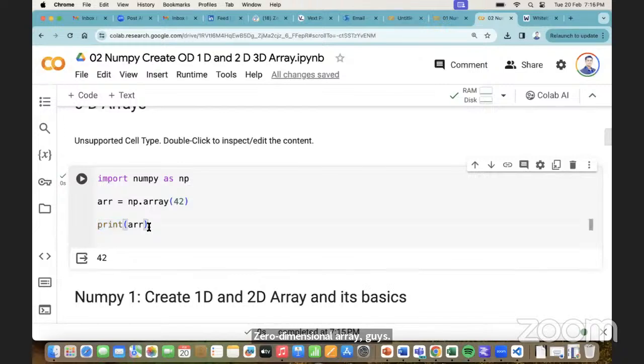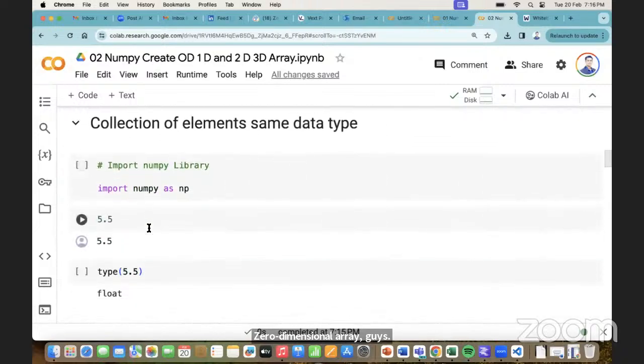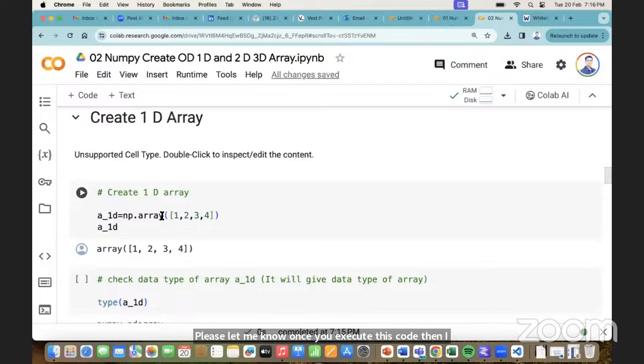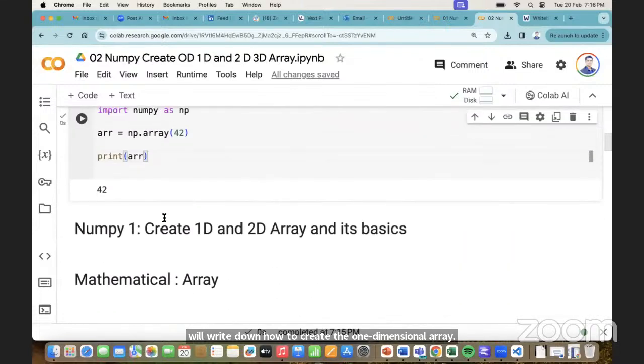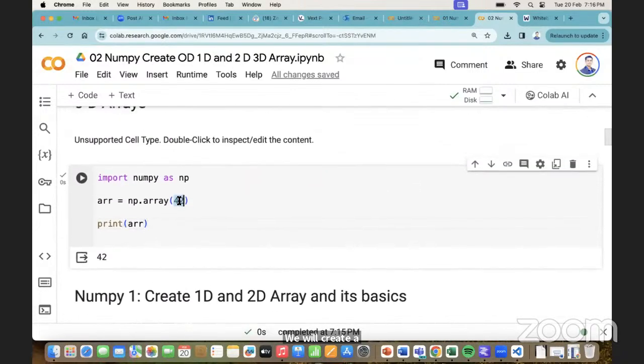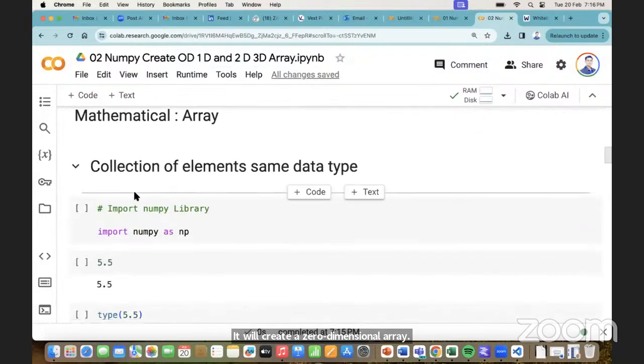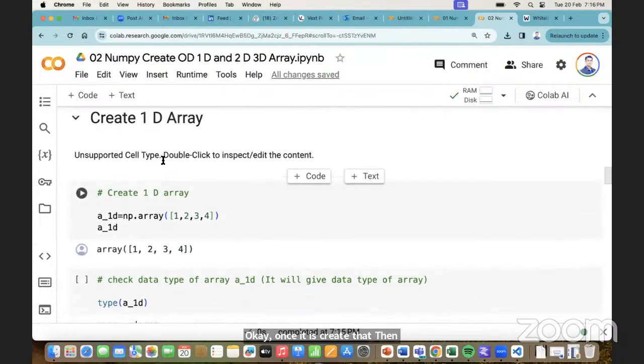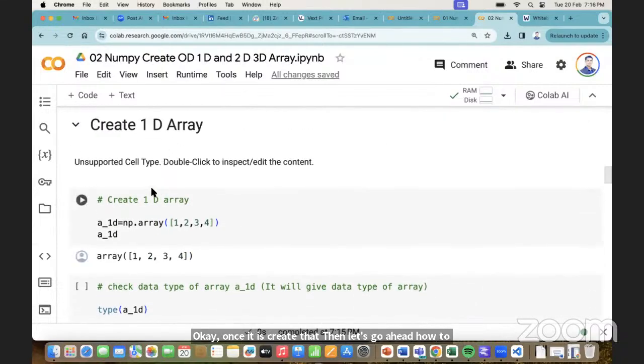Please let me know once you execute this code, then I will write down how to create the one dimensional array. In the zero dimensional array, we are only passing one scalar value. Check it, only one value at a time. It will create a zero dimensional array. Okay, once it is created, let's go ahead and see how to create the one dimensional array and how to do the mathematical operation on that.